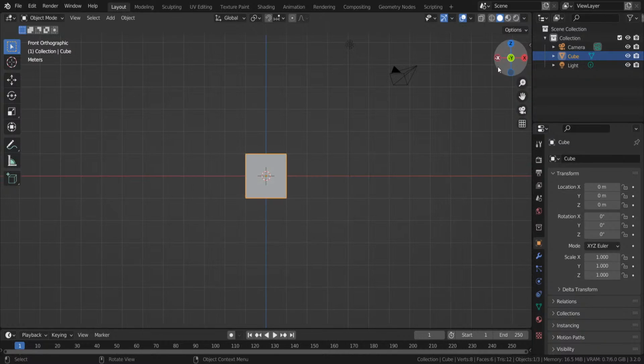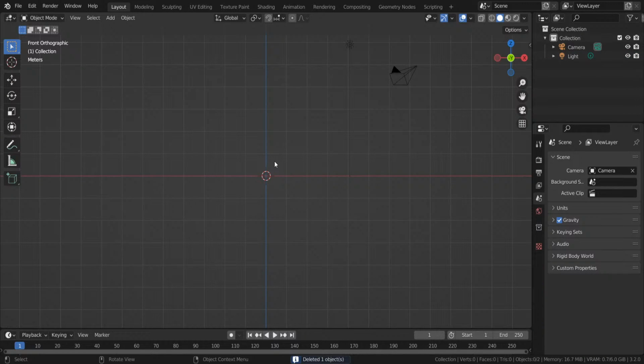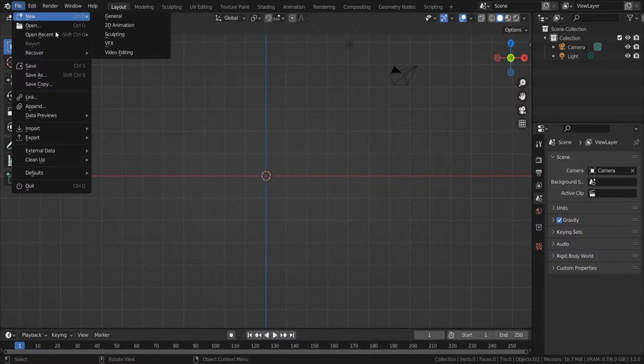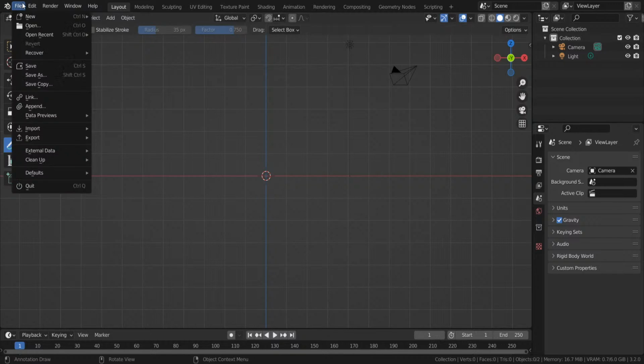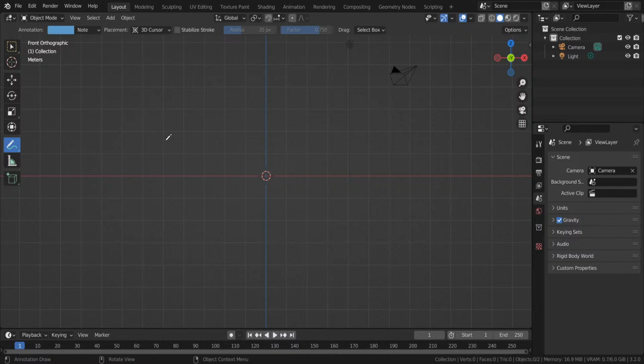Okay, the all important step here. Deleting the cube. Okay, so how do I even begin to start with grease pencil? Grease pencil, yes. Well, you could press space and type grease pencil. I guess that might get you started.